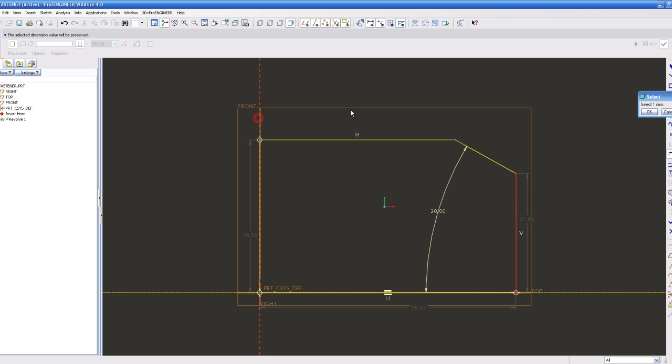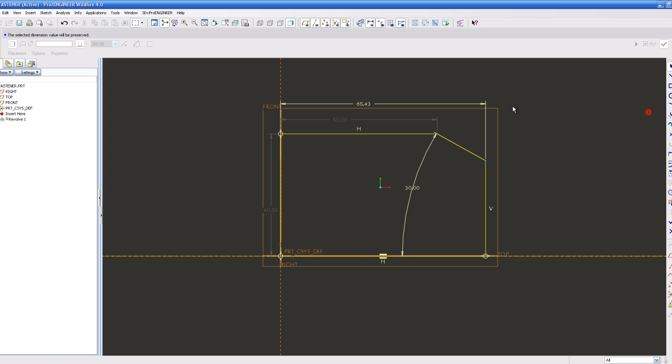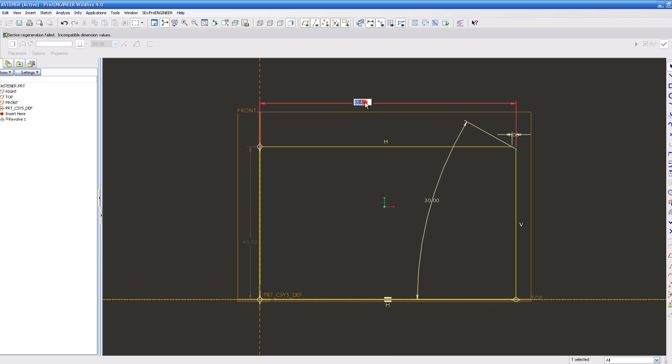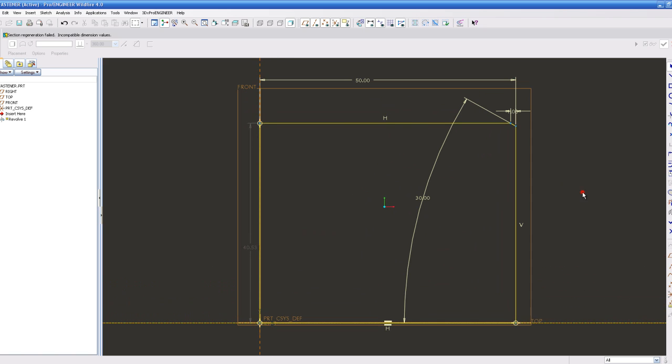I'm going to give my part an overall length. Now you'll see Pro is trying to tell you, okay, well, I still need another dimension for this length, for one of these two. So I'm going to add in a dimension, and you'll see that that dimension is gone now. So I'm going to make this 1, make this 50, and I'm going to change my diameter.